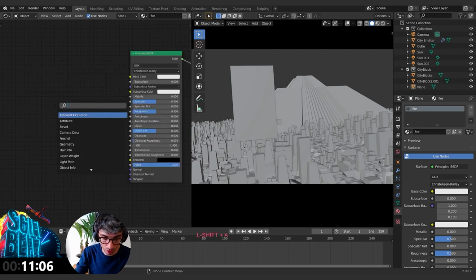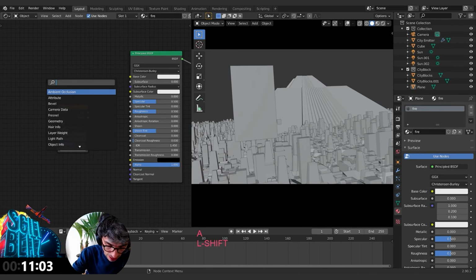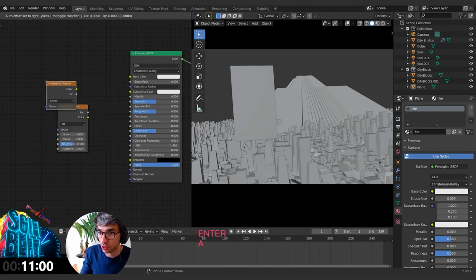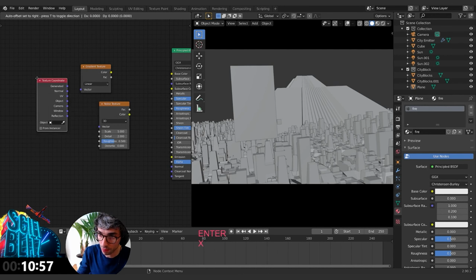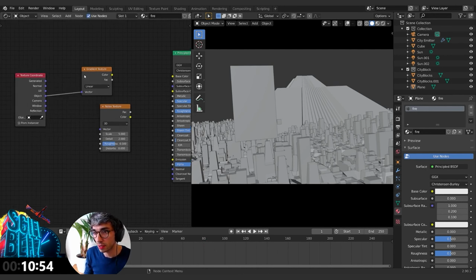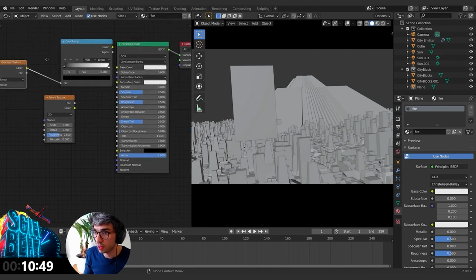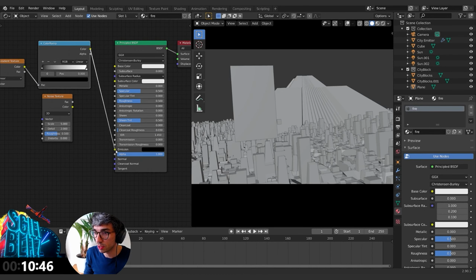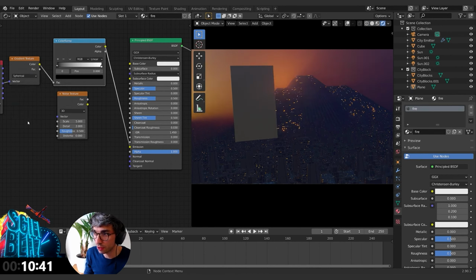We're going to grab a noise. We're going to grab a gradient texture. We're going to grab a texture coordinate. We're going to grab object into the gradient texture. I'm going to grab a color ramp and I'll put this here. I'll grab this to here. We'll just pop this into the emission. I'm going to switch to spherical.